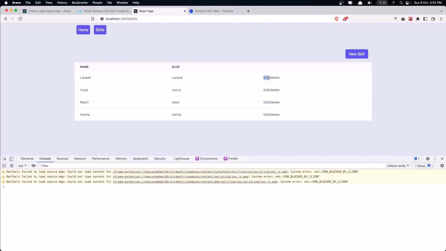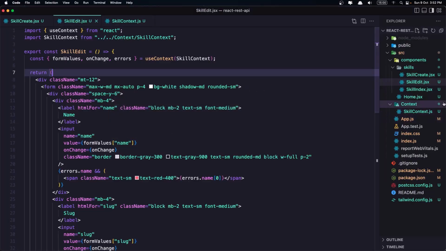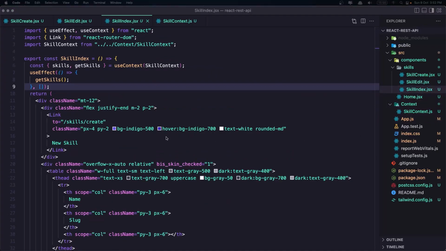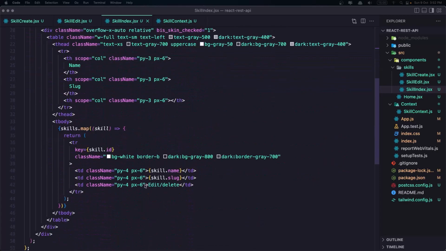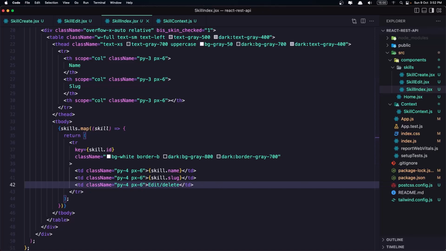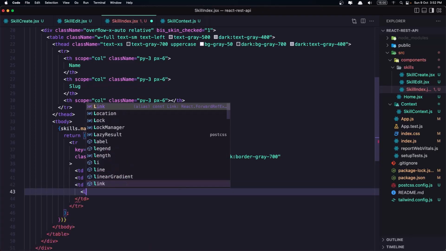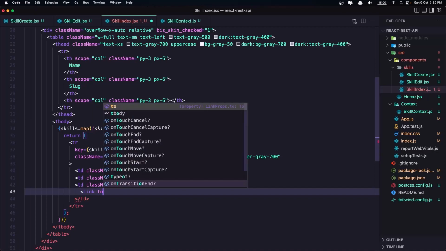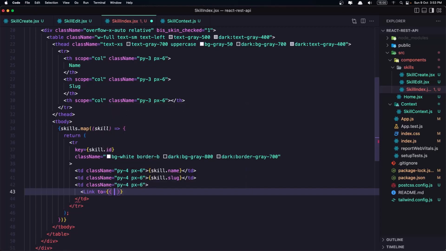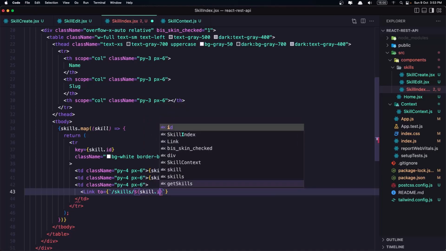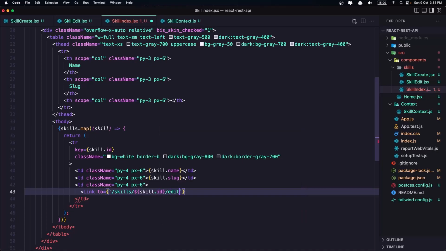Let's save. Let's go first in the refresh, and here I want to add a link to go to the edit. So let's go in the skill index, and we have that for the edit and delete down there. So let's say I'm going to add a link. It's going to go to the, I'm going to add backticks here, slash skills, slash $, curly braces, and add here the skill ID, skill.id, and also slash edit.